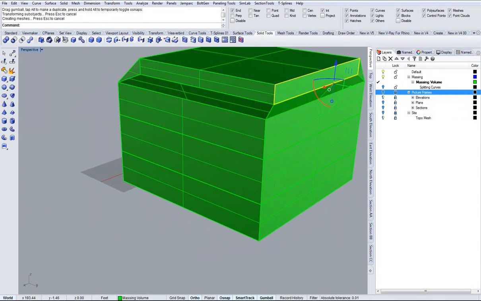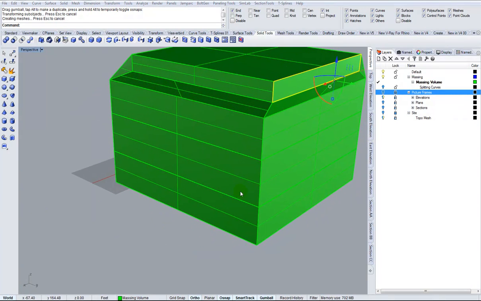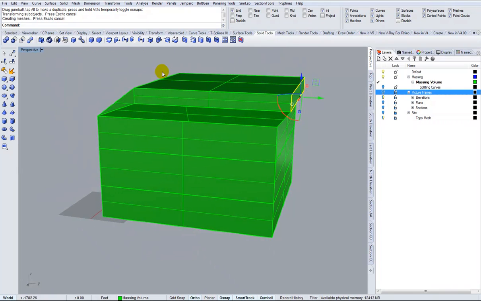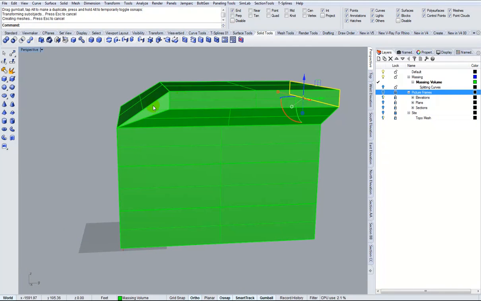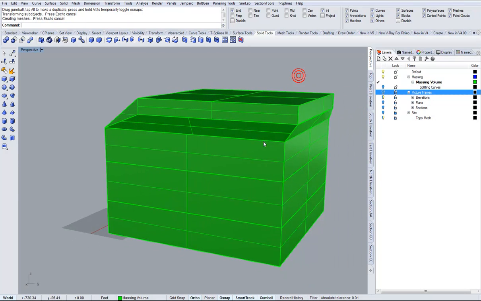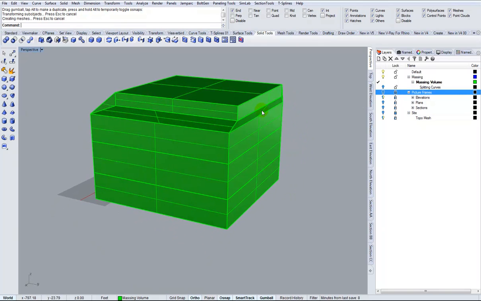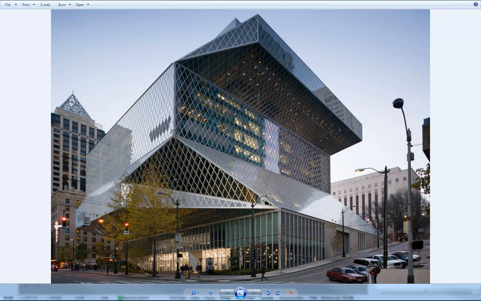And that looks okay. And that's the basic process that we use for this. You kind of move what you need to move to create the proper edges, and then you just make new faces and move the new faces. So we're going to repeat that down below for the other geometry that we've got down here.